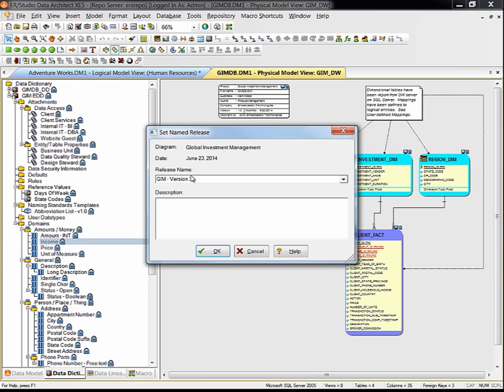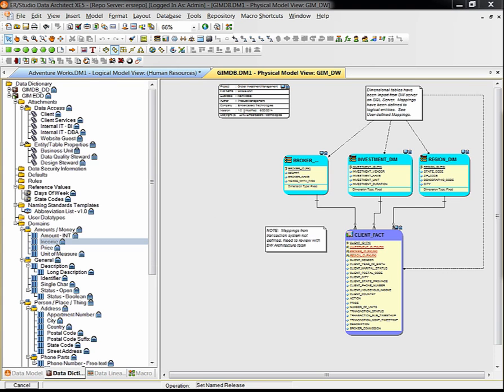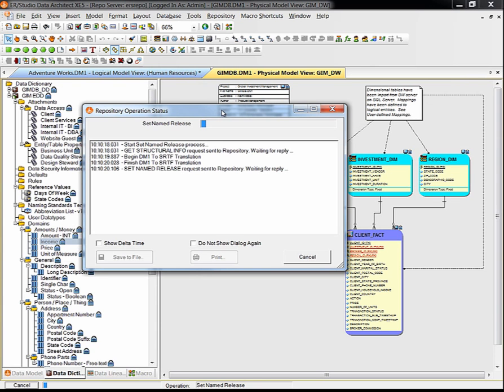So this is my production model. I'm going to create a version here. I can give my version description, maybe date it, explain what the changes are, if there are some major changes, things like that, just so you get an idea of what's happening here. So I create a name release. There's an operation status window showing what's happening.